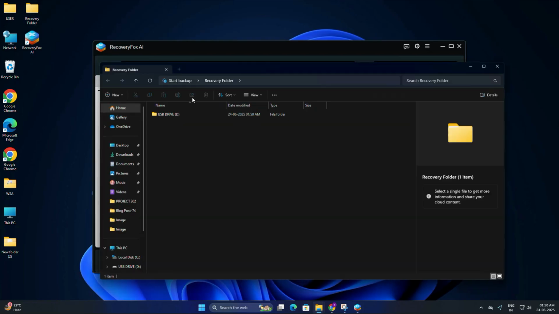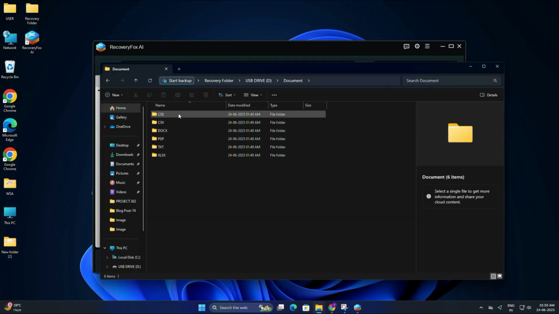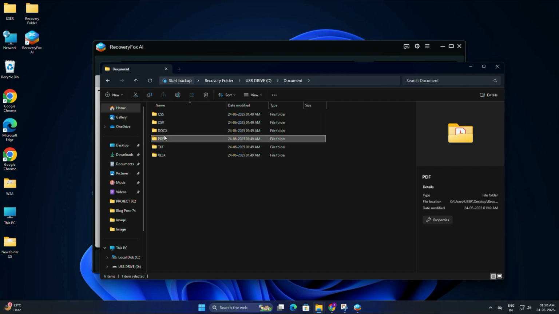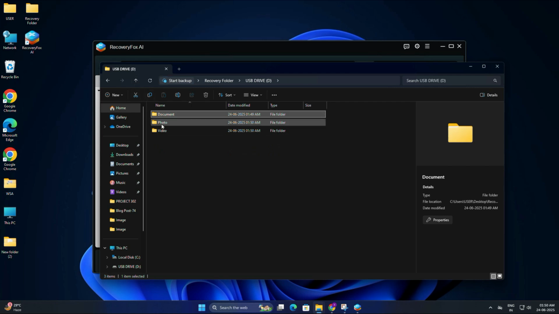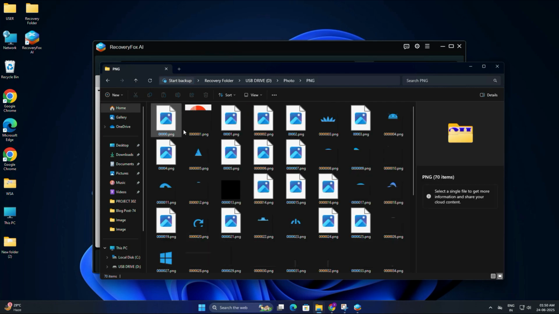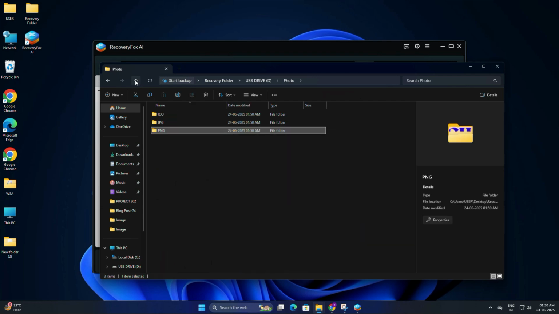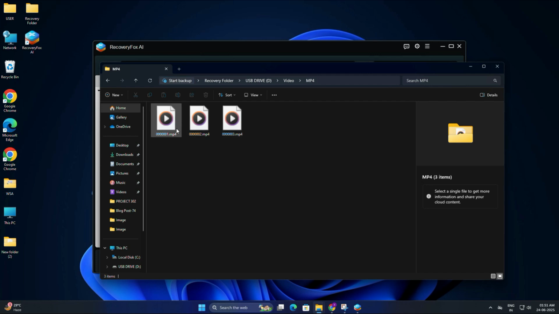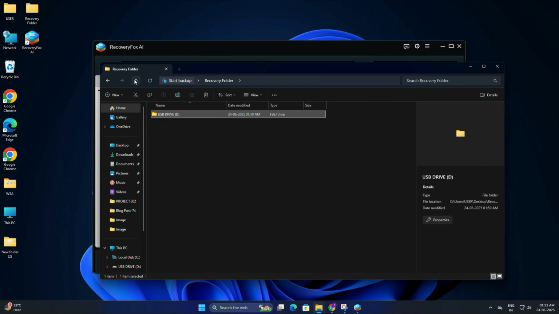Go to the folder you selected and you will see multiple subfolders created inside it, organized by file type. Open each folder and there are all your lost files. Your documents, your videos, your pictures. Everything is right there. So this is how RecoveryFox AI works. It's fast, smart and incredibly effective. Whether it was a formatting mistake, an accidental deletion or a corrupted drive, this tool can really save you from a lot of stress.